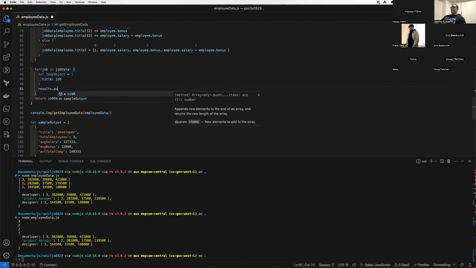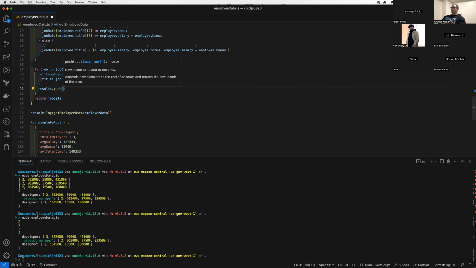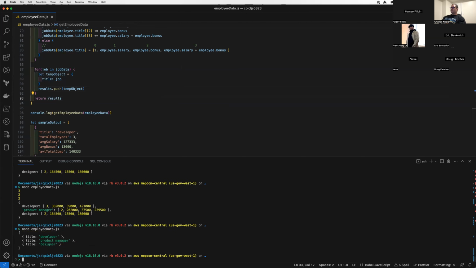Then we're in the for loop, and we can say results dot push temp object, and let's see what we get there. And then, instead of returning job data, now we can actually return results. Right, and so now I've got an array with objects in it, and the only thing I have is my title. So let's go ahead and start building the rest of these out.